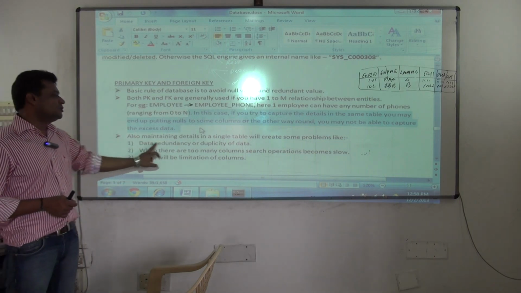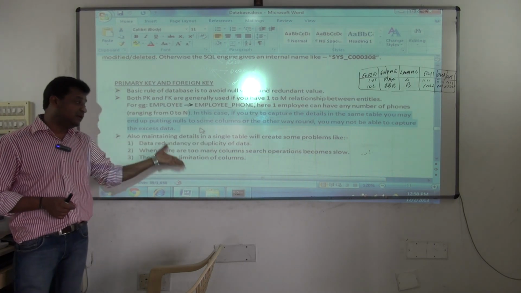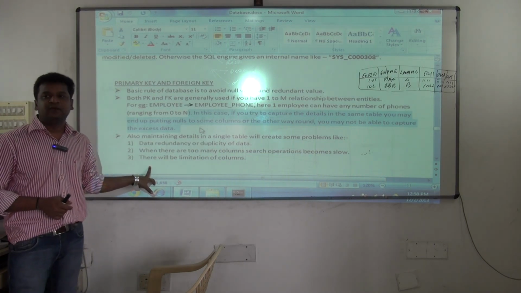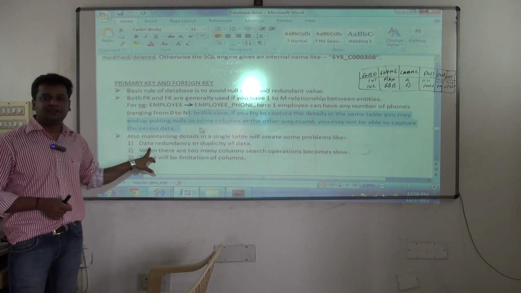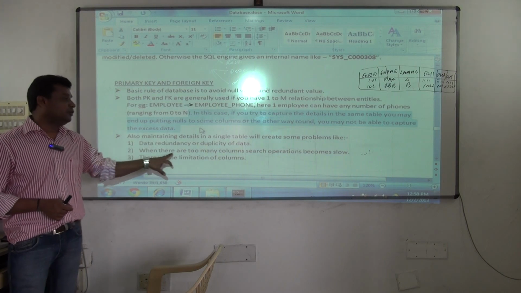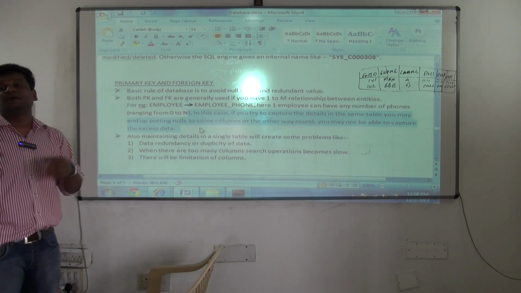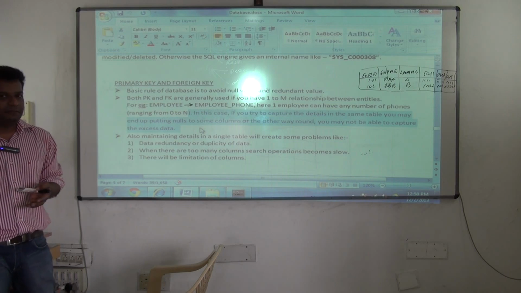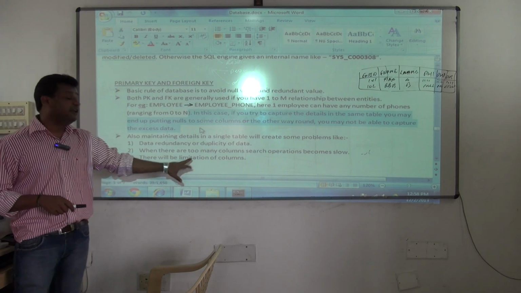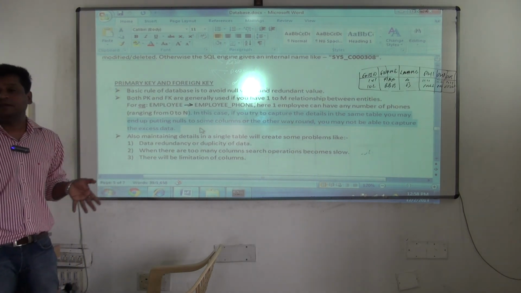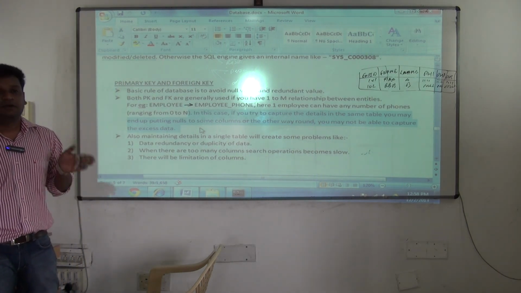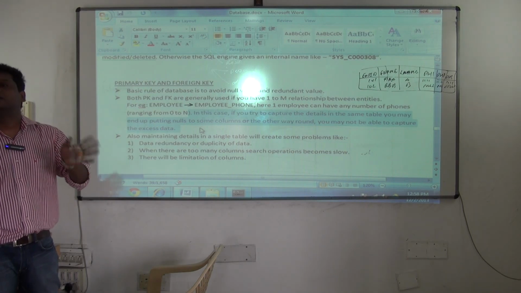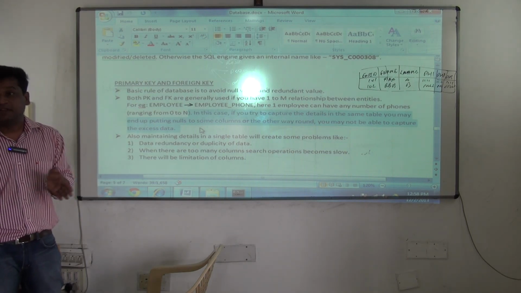Also, maintaining details in a single table will create other problems. Like what? Data redundancy, duplicity of data. Then when there are too many columns, search operations become slow. You have to write search queries, select, and it has to go on searching everywhere. It becomes very slow. Then there will be a limitation of columns. Some databases will tell you that you can create only 1000 columns for one table. 1000 is a big number, but there is a limitation.